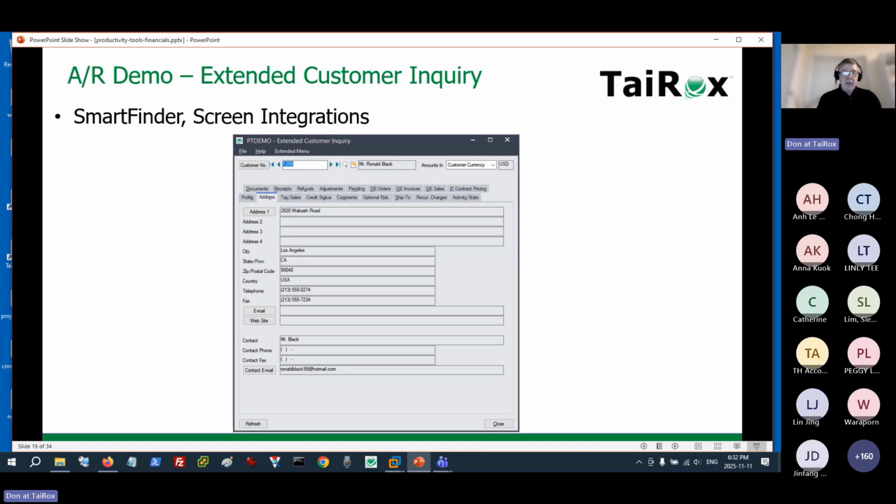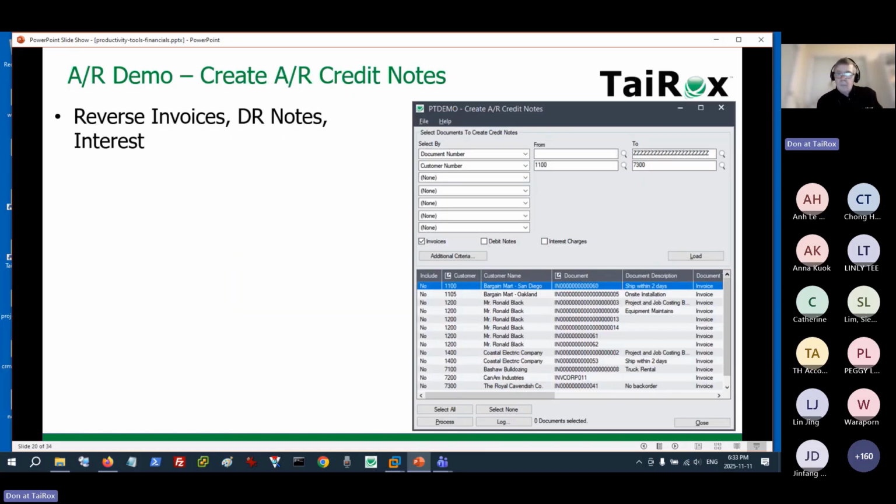Extended customer inquiry. I won't necessarily talk about that. It has the same screen integrations, all the link buttons here, and the main difference about it is it's the same as Sage's customer inquiry. It launches it, it adds these features. It'll also drill down to extended customers. So extended customer inquiry drills down to extended customers. Extended customers inquires from extended customer inquiry. So we're supporting our own integrations as well.